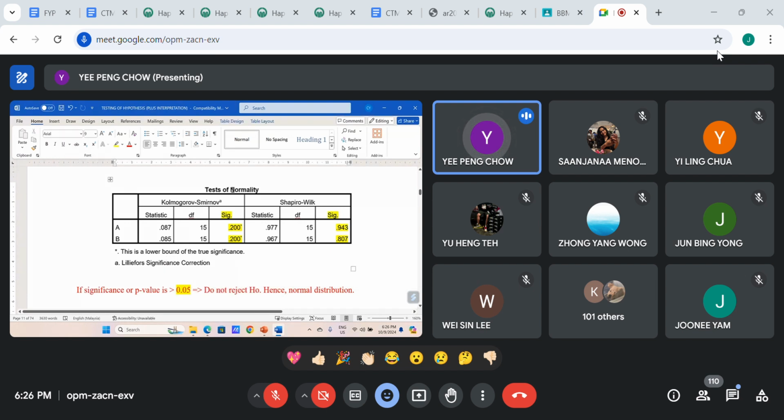H null normally is normally distributed. So do not reject H null. You're saying if I get my p-value of more than 5%, meaning my data is normally distributed. So in both cases, you can see my p-value is more than 5%. So we are saying both my A and B are normally distributed.